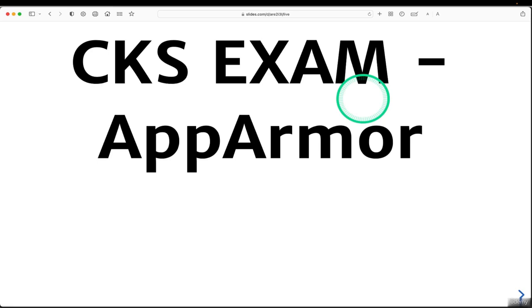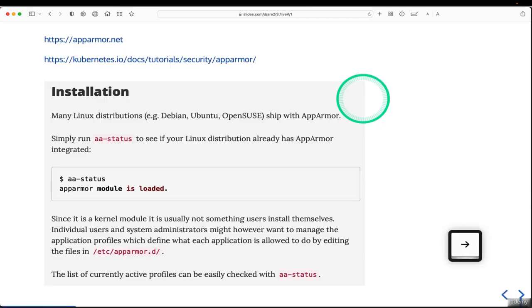Hello everyone. In this video I will walk you through AppArmor, which is one of the very important topics for the Certified Kubernetes Security Specialist exam. So let's get started. AppArmor is a security kernel module which will allow you to prevent system calls, like security calls or some hacking calls at the kernel level, and it's a tool which works at the prevention level. Usually we have detection and prevention.